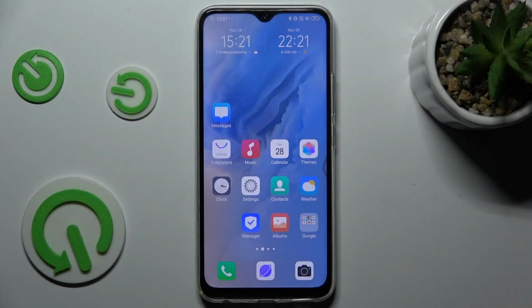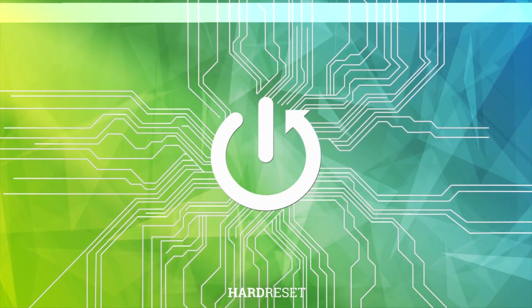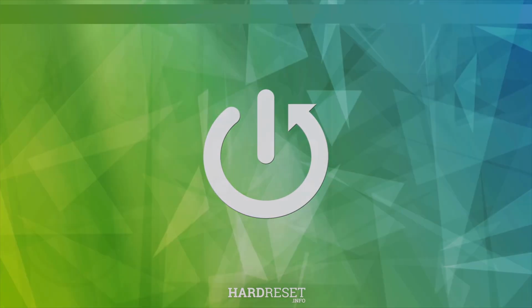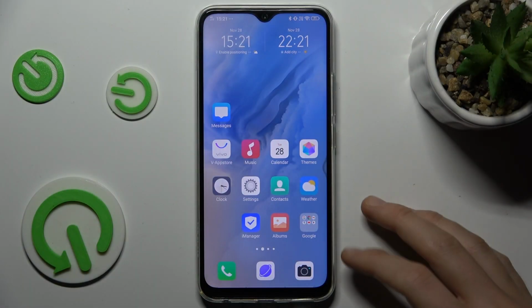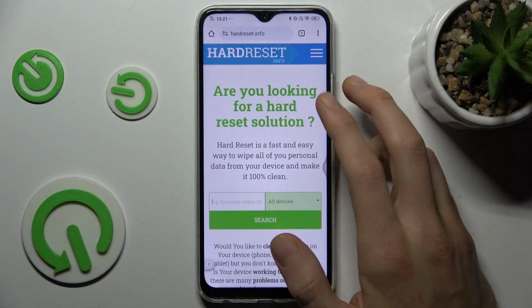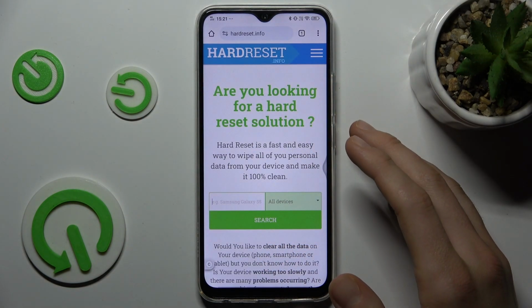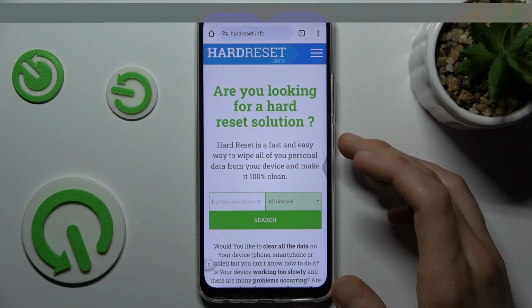Hi guys, today I will show you how to add a website shortcut icon to our home screen on your VIVO Y19. To do that, in the first step, we must go to Google Chrome and go to the web page which we want to add to our home screen.